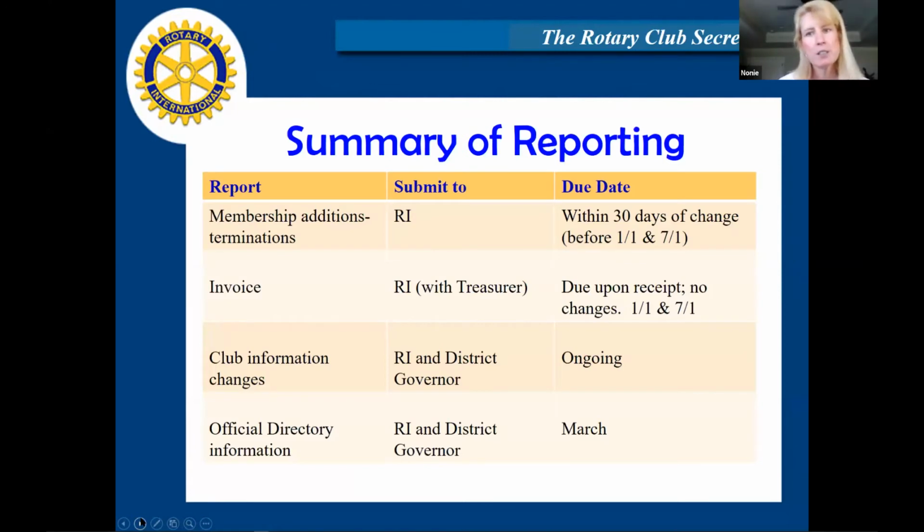Okay, so these are things that we all discussed before, but this is a really nice little chart if you are the secretary and maybe you're new to being a secretary. This is a good one maybe just to print out and stick up on your office wall to remind you of dates that are coming up, of things when you really need to have things done, and discuss things with your treasurer. Membership additions and terminations, submit to RI within 30 days of change before January 1st and July 1st.